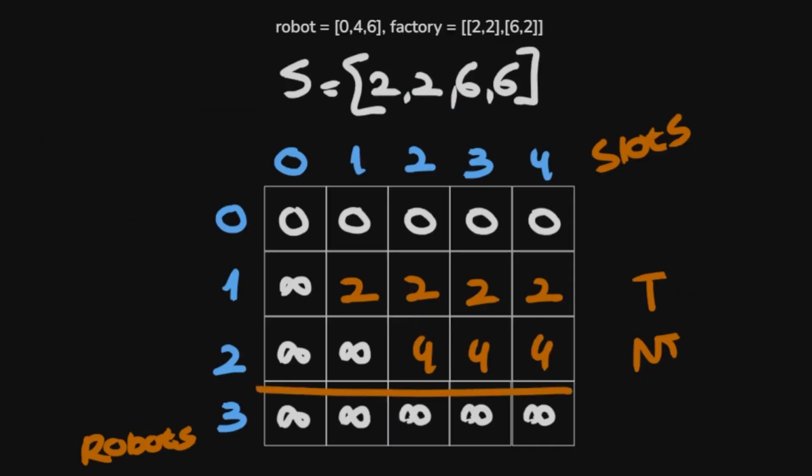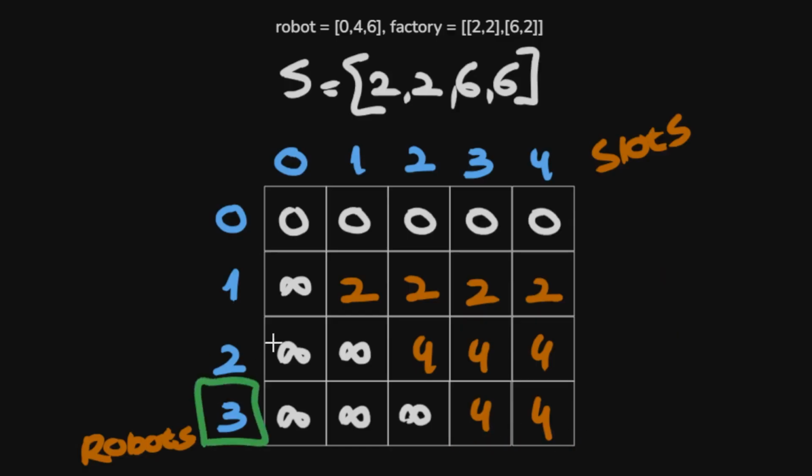If we fill the rest of the row, we get this, and now we are looking at 3 robots. If the number of slots is smaller than the number of robots, there's no way to repair them all, so the results are infinity. If we do the same with the 2 cells, we get 4 and 4. So where do we have the minimum total distance to repair 3 robots using at most 4 slots? Well, we have it here, so we return 4 in this case.